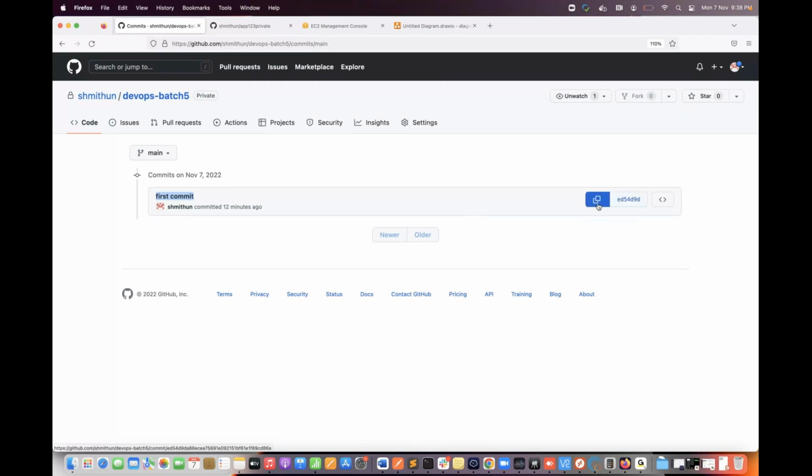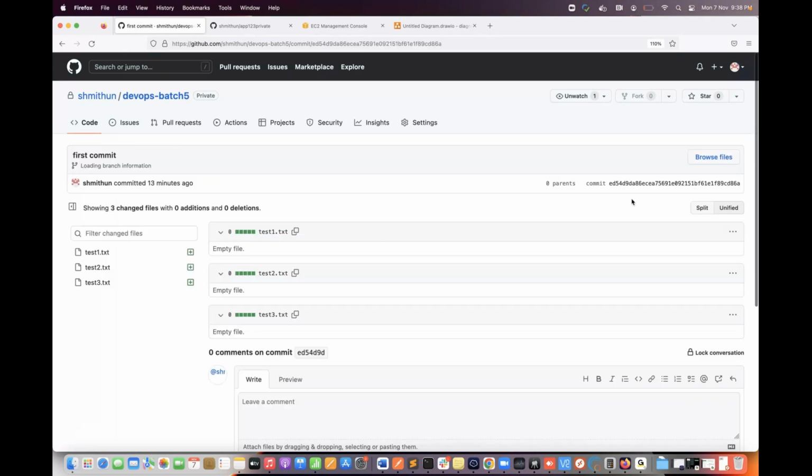Basically, it will be used for tracking the files. It's kind of a history. So basically, it tells what I have done for this commit. If you open this, you can see what are the changes you have made for this commit.